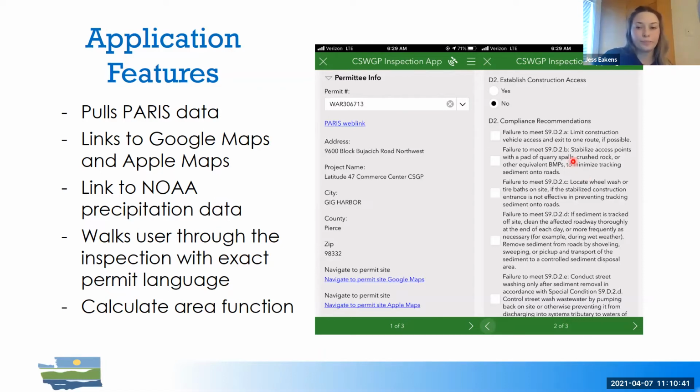And then there is a calculate area function as well, which with our 1 acre threshold is really nice when you're out in the field. You can map out an area and actually determine whether or not coverage is needed for that project.